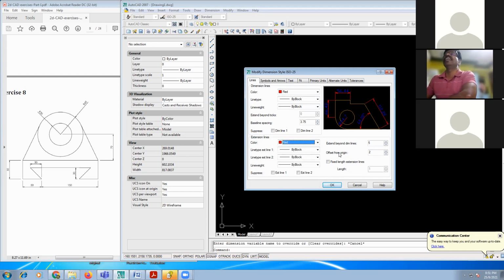Then this is the extension beyond the extension line, this small length actually. If I make it 10 mm, see what happens. This line will be extended. See, this line becomes longer. And then if I change this one to 5, the gap here will be increasing. See, this is already increased. If you cannot see, I put 15, then you can see. See, the gap is increased.